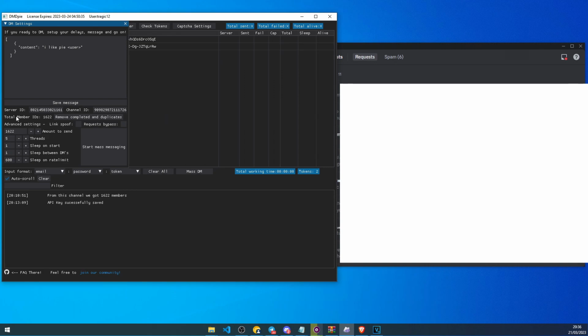Sleep between DMs is how long you want to sleep in between individual DMs. So if we just put this to 1, it's going to just DM as many people as possible until Discord rate limits. Discord does a rate limit of 10 DMs per 10 minutes. So there's a hard limit for the time taken to be 1 DM per minute.